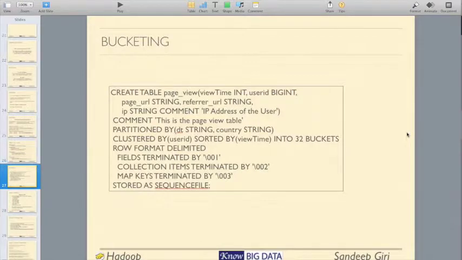Basically you can think of partition like index, okay, but where each bucket is going to be in a separate folder, okay.